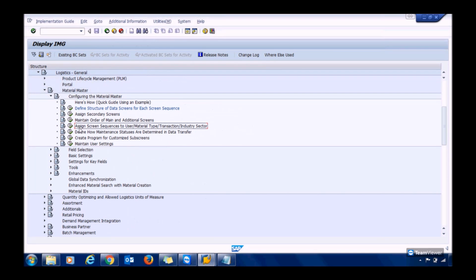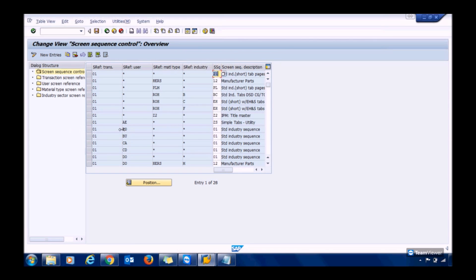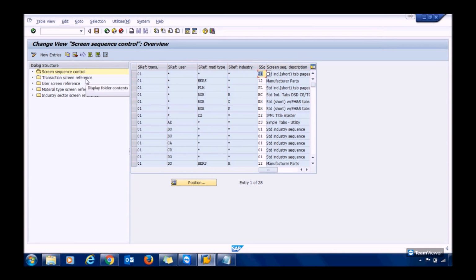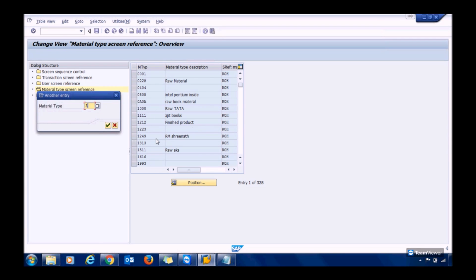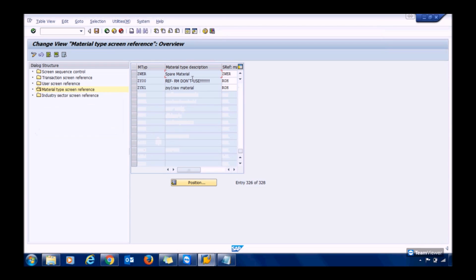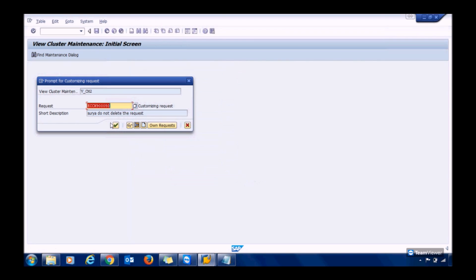Now here assign screen sequence to the user, material type, transaction and industry sector. So screen sequence you can maintain at 4 levels. One is at the transaction level, one is at the user level, one is at the material type level, and another one is at the industry sector level. So we will do at the material type level. We will find out our material type, that is ZWER. Here I have created the ZWER screen reference material type. I will save it.